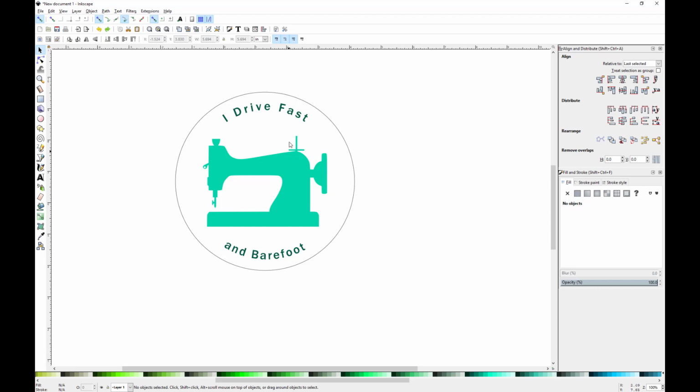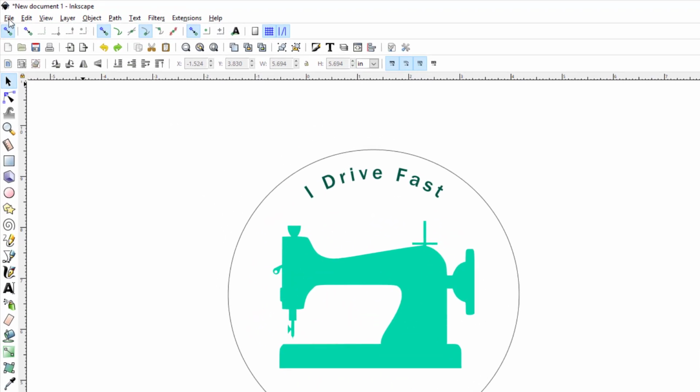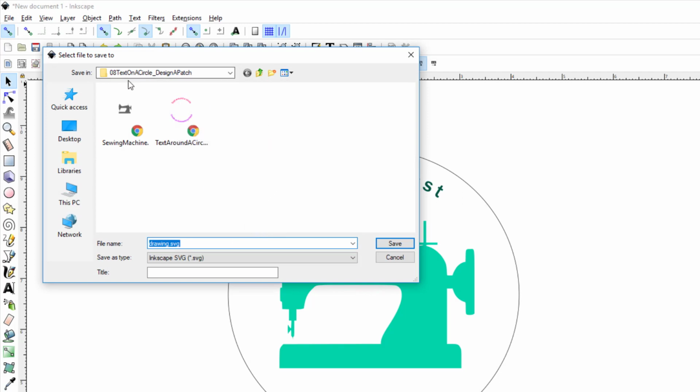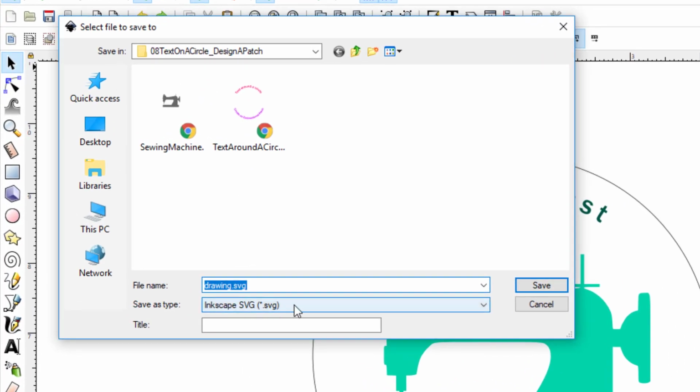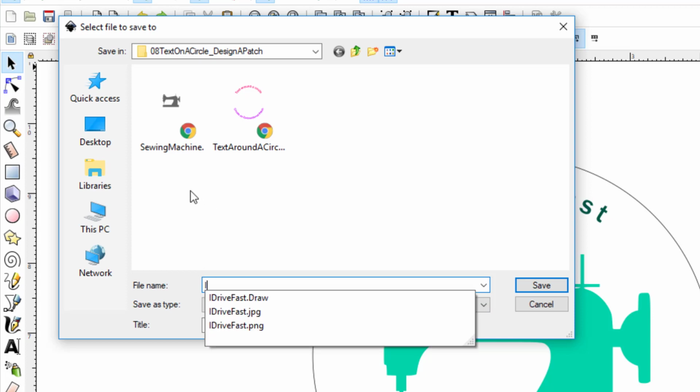But if I didn't want an embroidery design and wanted to make stickers, you can simply group this together, size it however you want for your stickers, and then save it as an SVG file. So let's go to File, Save As, and I'm going to call this I Drive Fast.